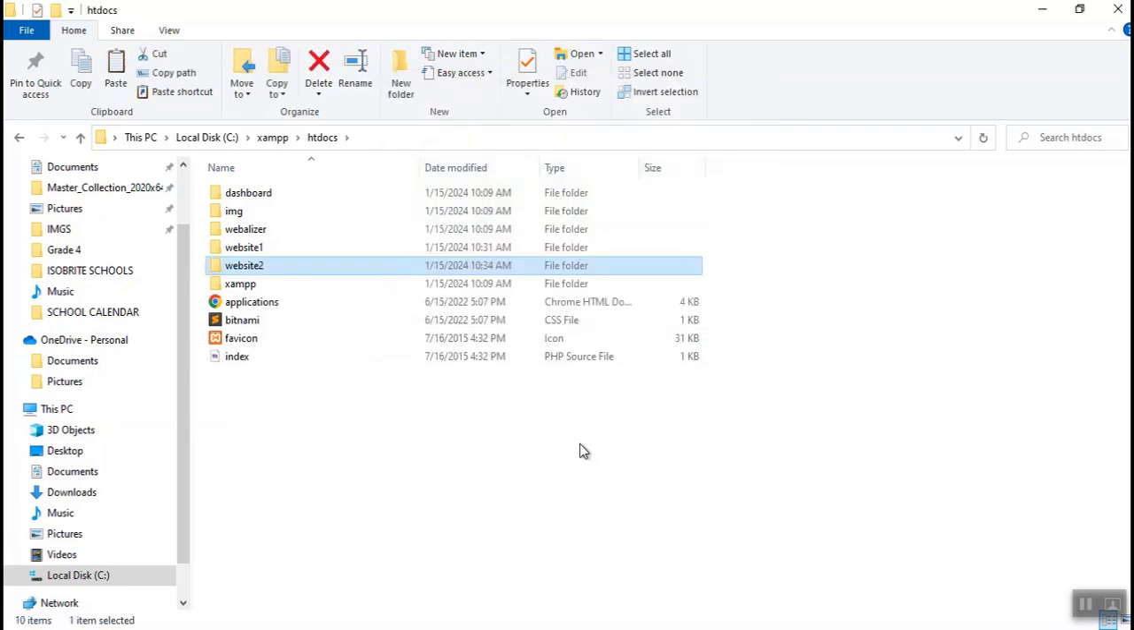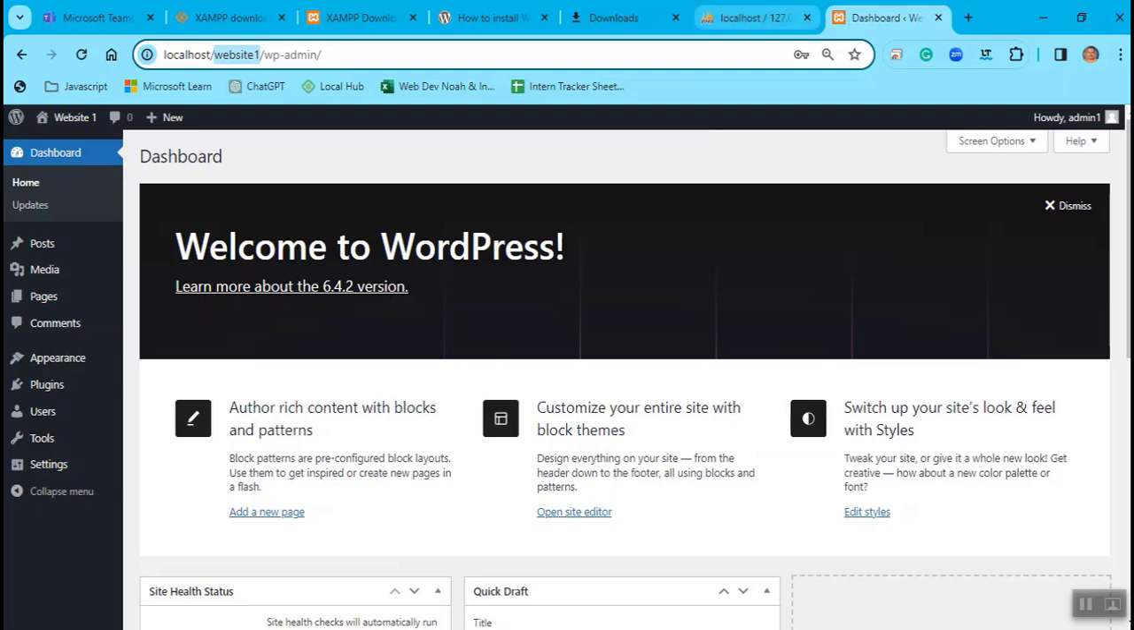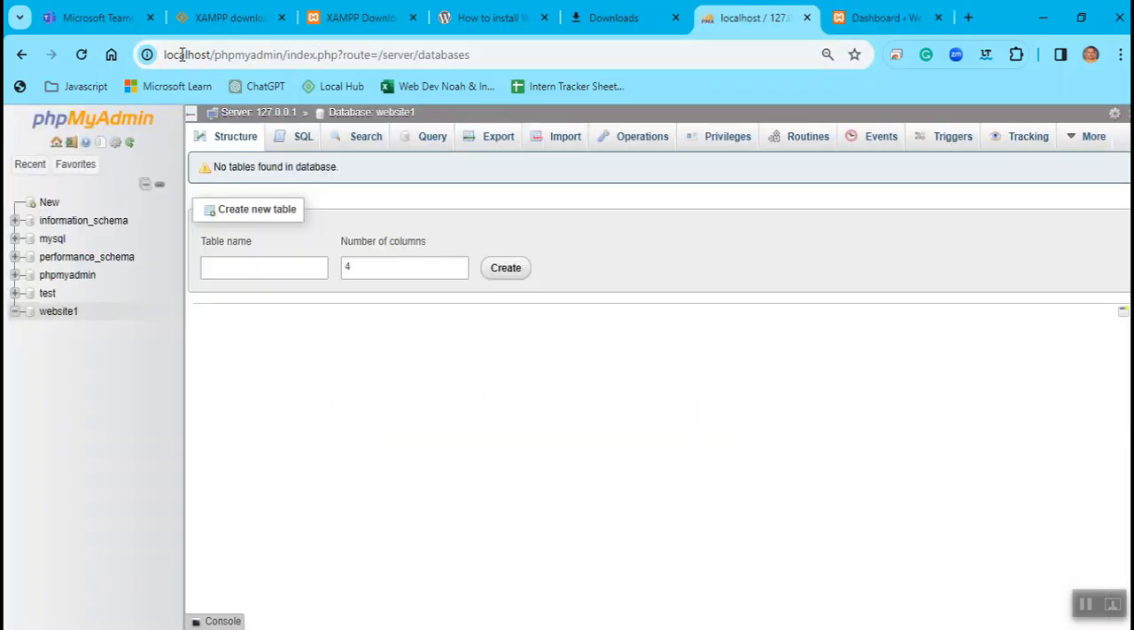All right, so the website 2 is done copying. Here we have website 1 and website 2 inside the htdocs that is located inside the XAMPP folder. So let's go back to our web browser and back to the localhost phpMyAdmin database. So I'm going to create another database again. Remember, the first database we called it website 1.